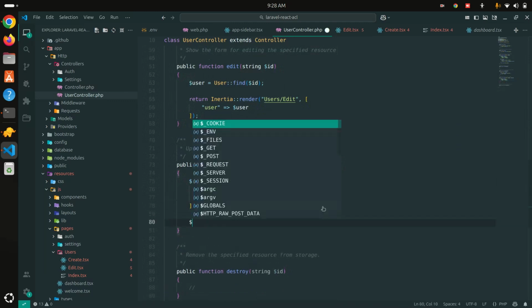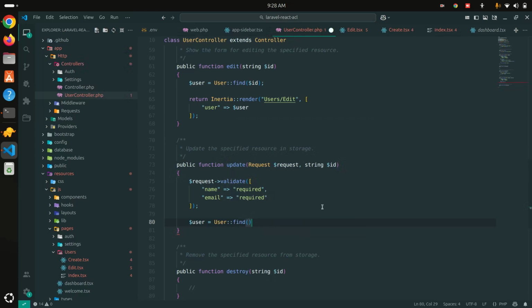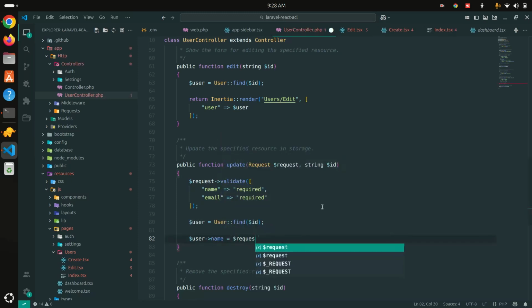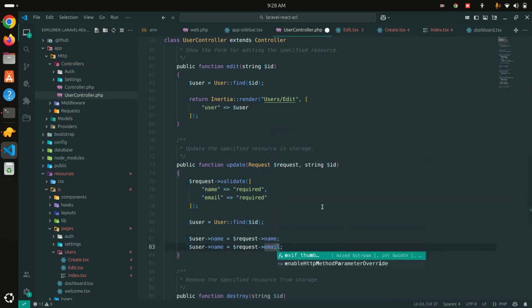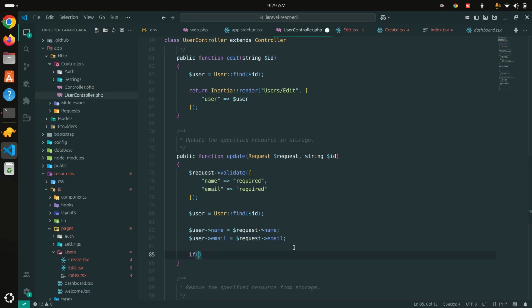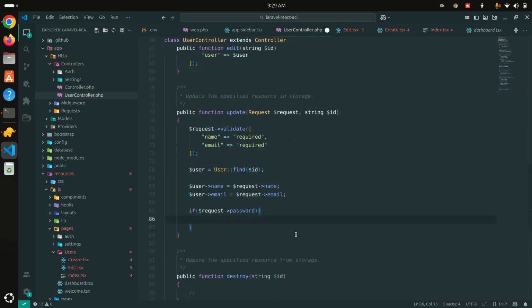So now I need to find the user again from the id. So User::find($id). $user->name equal to $request->name. Okay, same thing I will do for the email, save it. Okay, and then if there is a password, for example, I will go here and just say if $request->password, then it should be updated. If not, then we don't have to do anything.